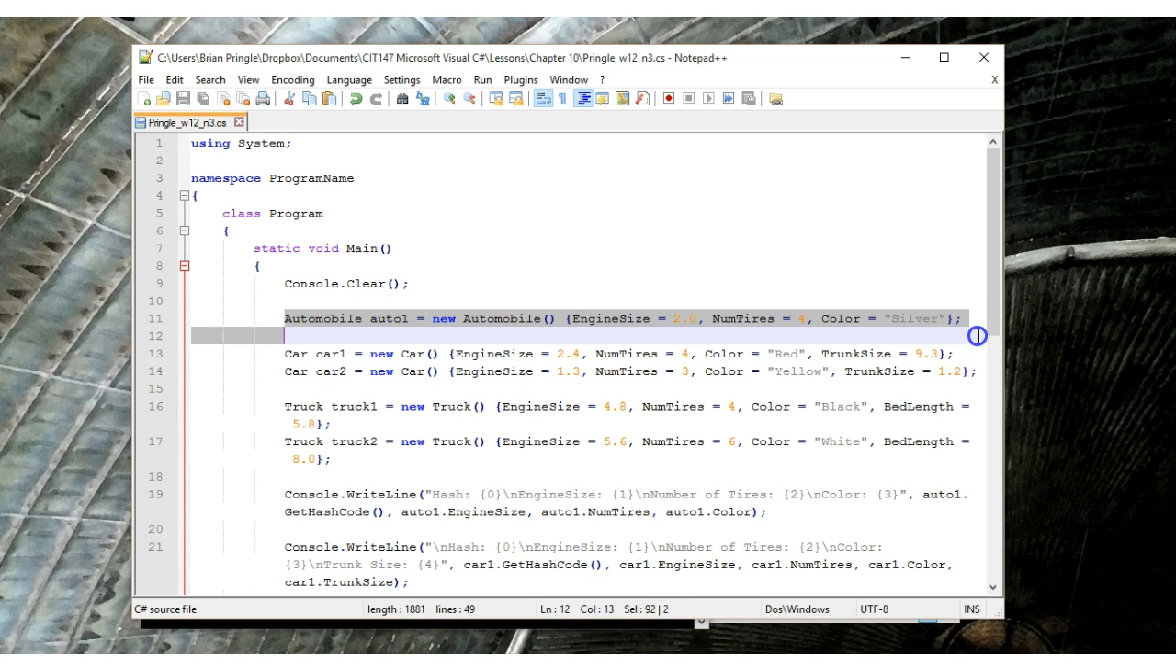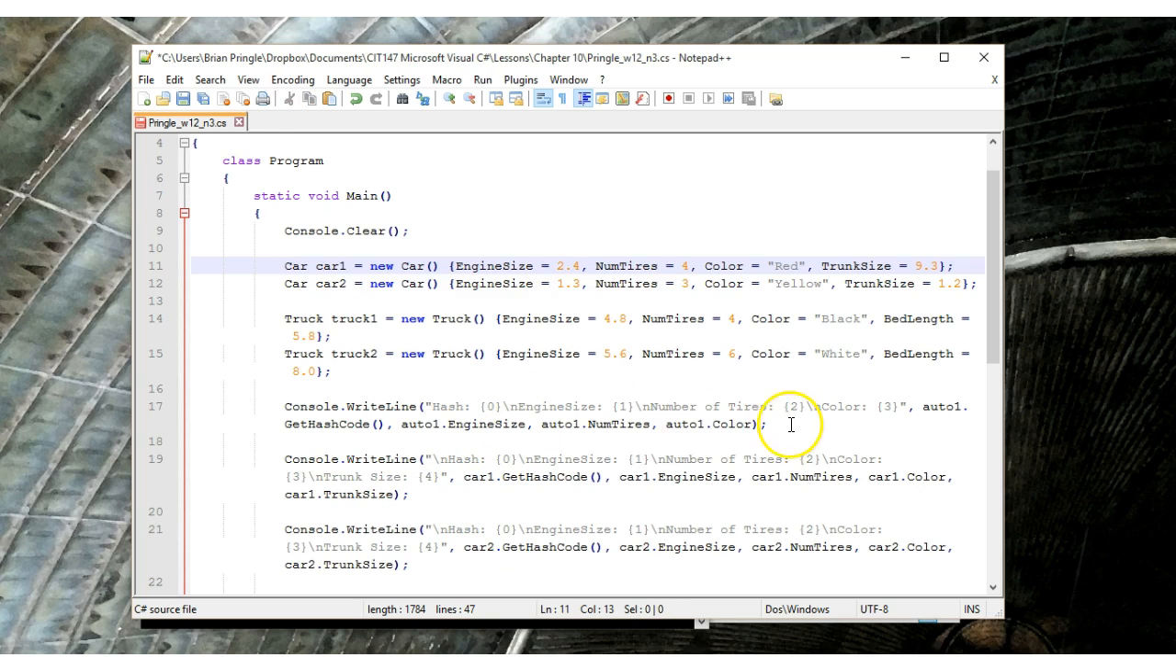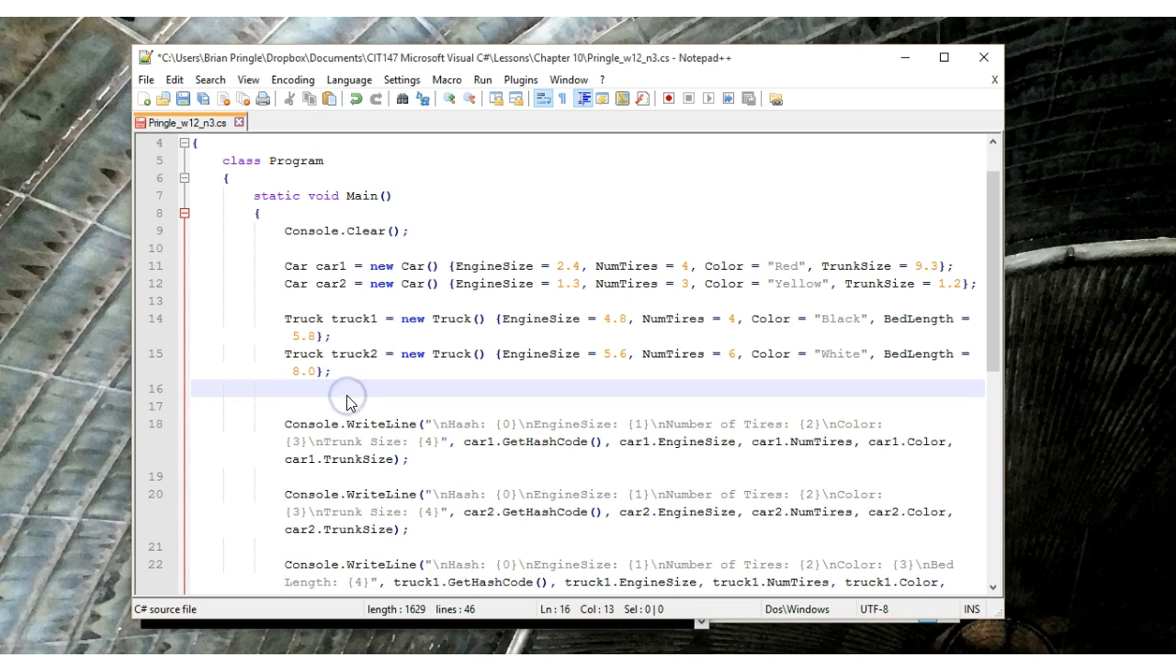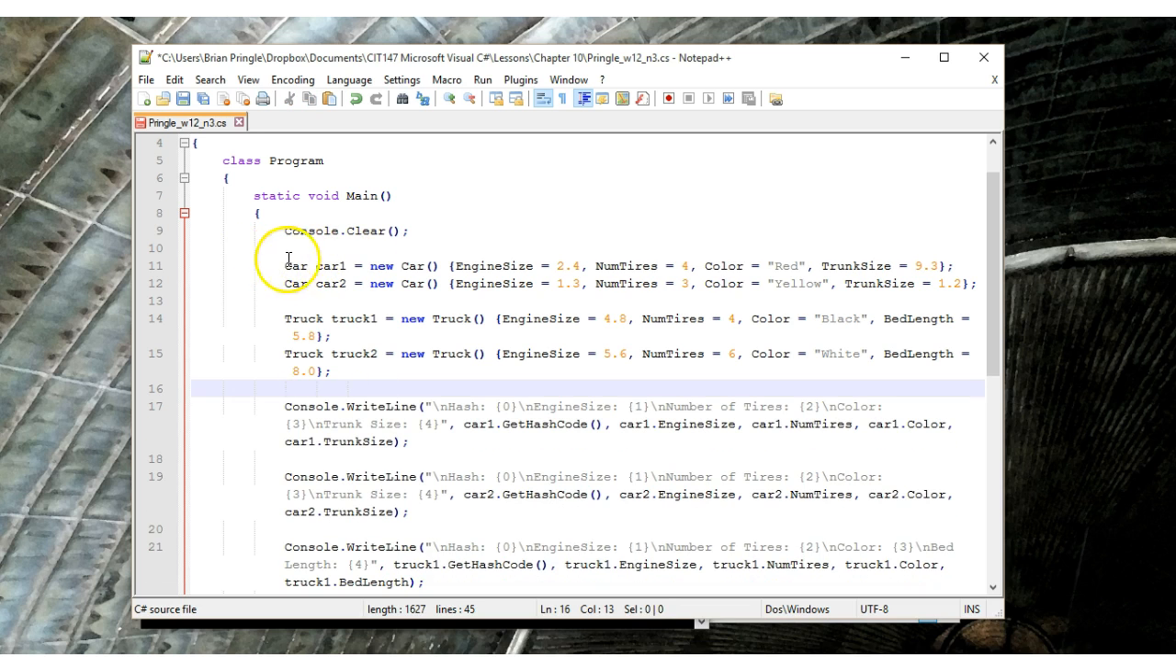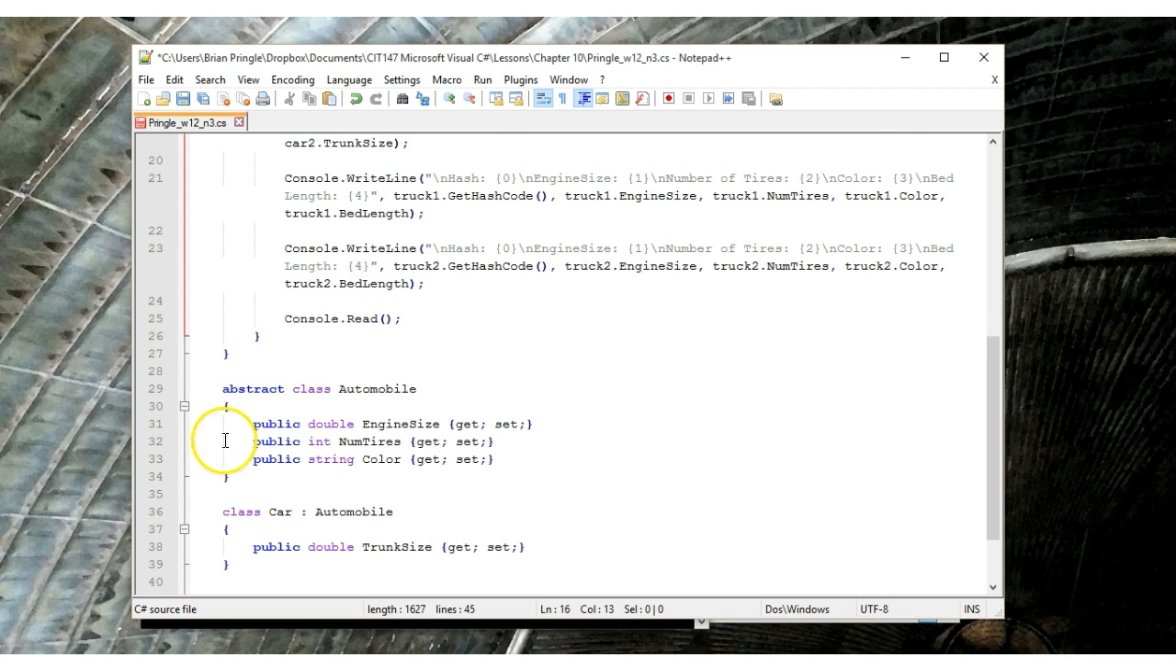So what I'm going to do is I'm going to do away with this line. If I do away with that one, I also have to do away with the one where I display information for it. So now what I have is a car, and I have 2 cars, and I have 2 trucks, but nothing is declared as being just an automobile. And then when I display things, I only display things about the car and the truck, because I can't make an actual instance of the automobile class because it's abstract.